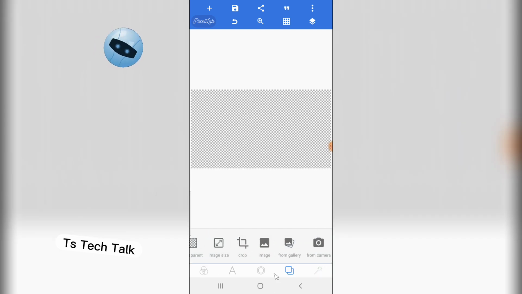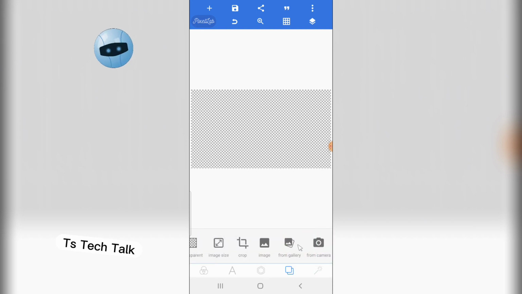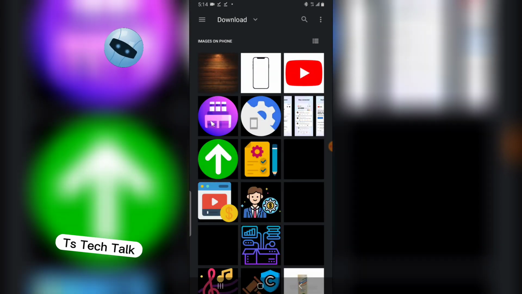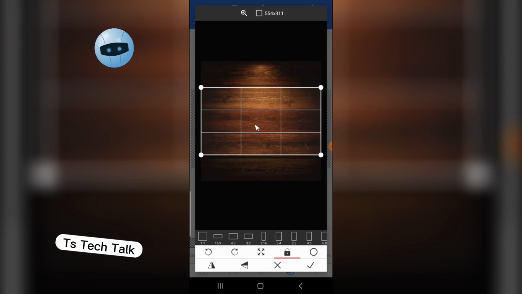Now, this is what I want to do. I want to upload an image background by choosing this image. And sorry, I'm going to choose image from gallery. So when you click on image from gallery, it's going to display your phone gallery. So I have actually downloaded this, and this. I'm going to use all of these to create my template for my thumbnail. So all I need to do is to select this image right here. So this is the image.